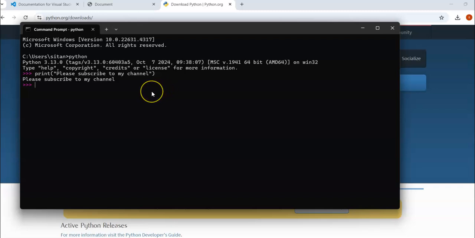Python is working. So in this video you saw how Python is installed. Python 3.13 is installed in Windows 11.